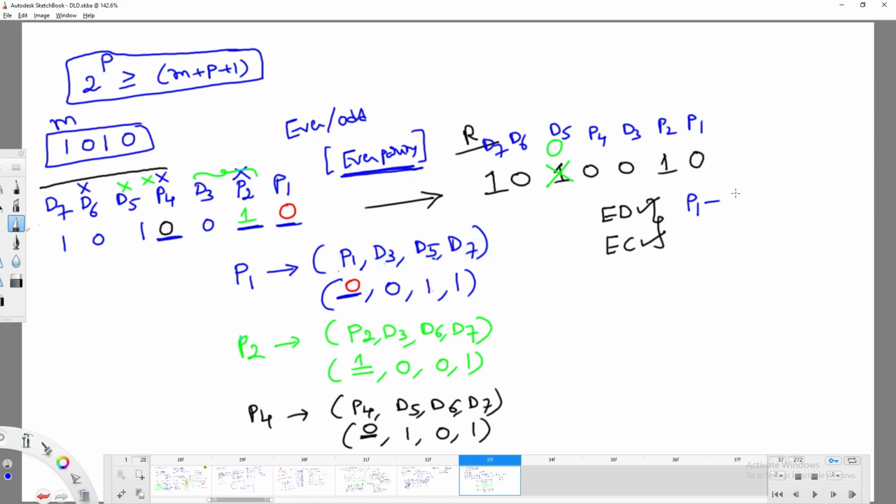So you have to take this 0. I will write again in blue color. This I have to consider, and D3, D5, and D7 I have to consider: 0 0 0 1. Guys, with this example, P1 should contain even parity, but I got odd parity. So I can say that an error is detected.